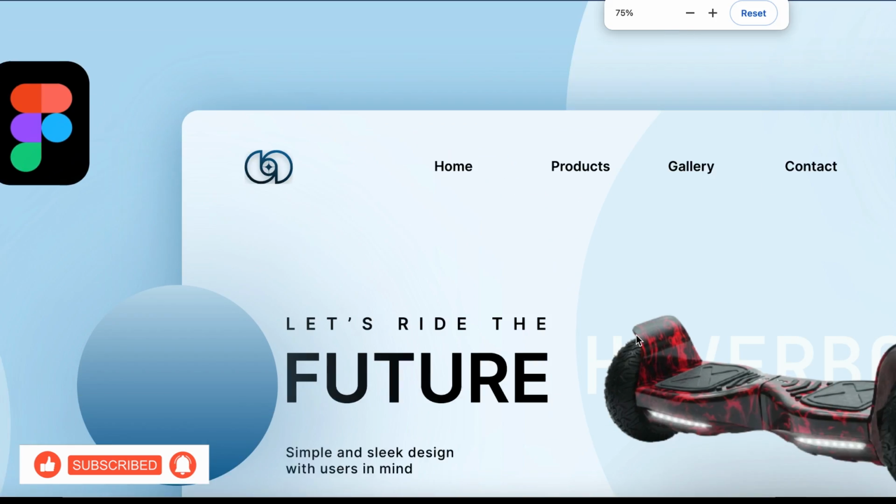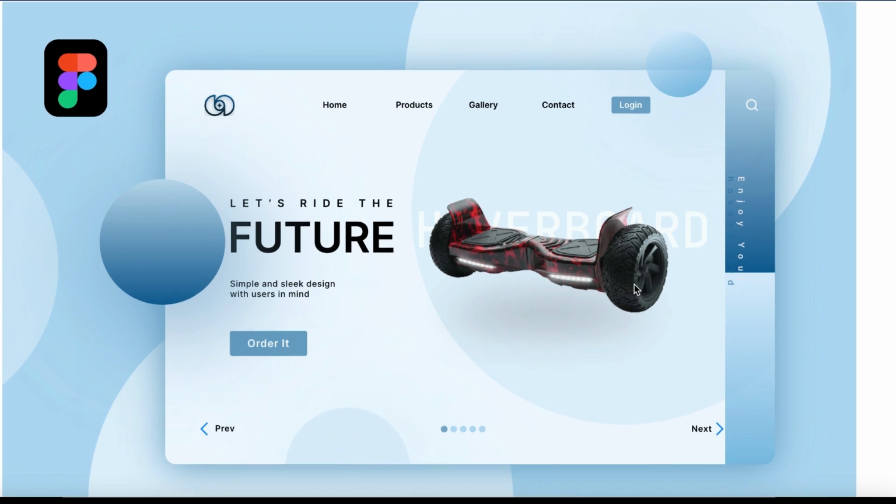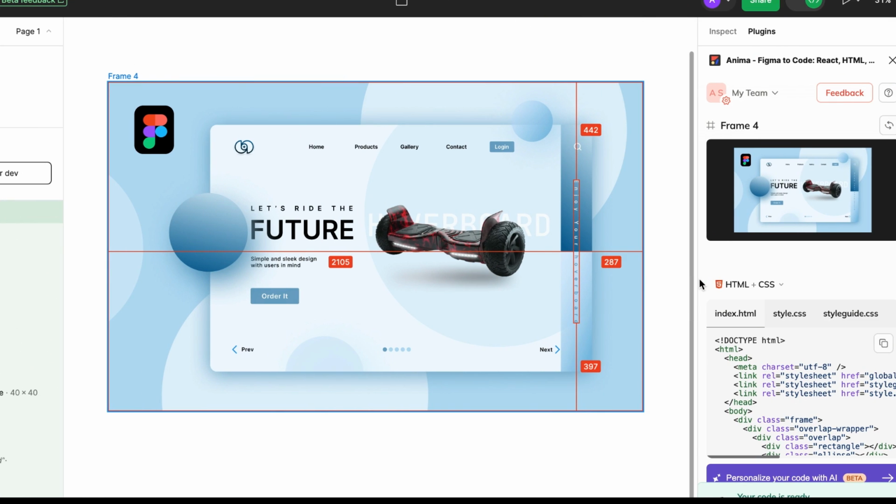Zoom out the window and see. Here is the design we exported from the Figma. This way you can get the code of the designs from the Figma.